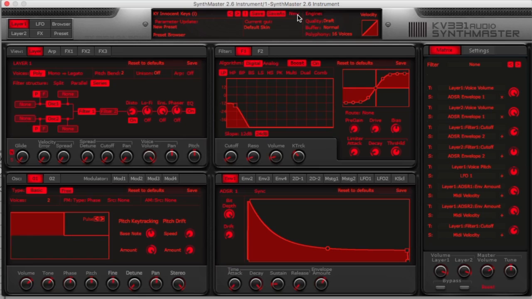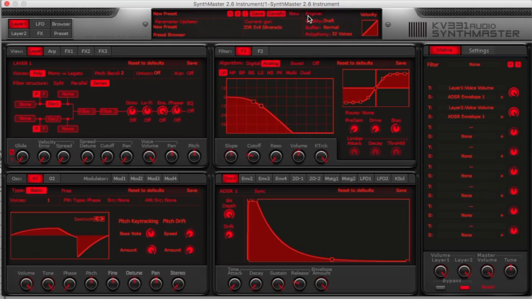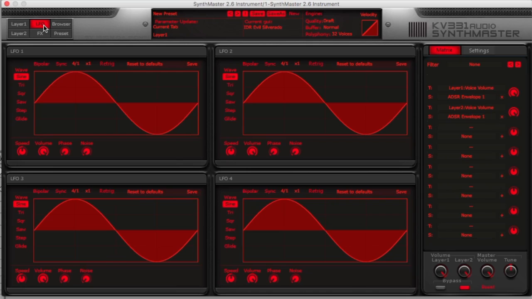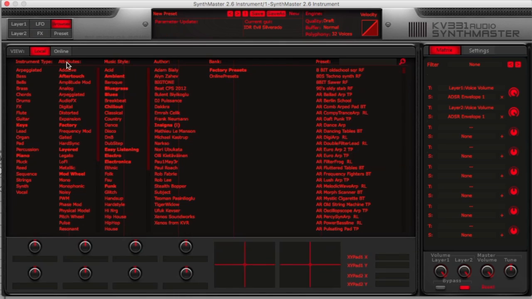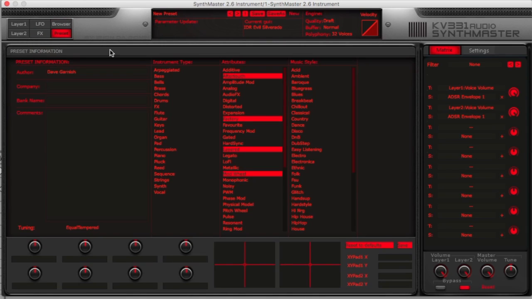So let's start off by going New, Reset, Preset. And as you can hear, we just have a simple sawtooth there. Both layers can be selected here. At the moment, they're identical. We have control of our four LFOs here. We've got some global effects such as chorus, echo, reverb, and we've got a patch browser, and we've got a preset page where we can write our own presets, metadata, etc.